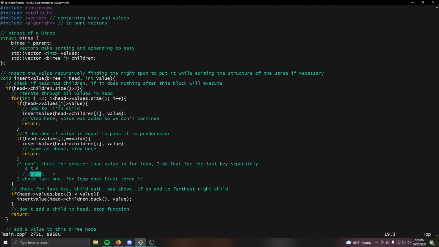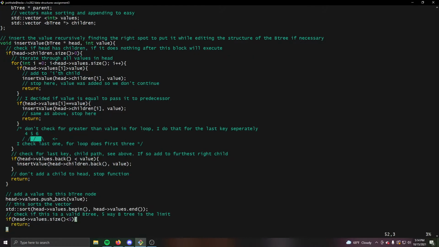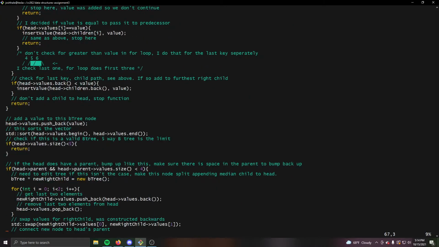I just realized that I could actually just set this to greater than or equal to, and it would have the exact same effect. So yeah. Anyway, if we go down to here, and this isn't true, it doesn't have children, we're just going to add it inside of the head. So we just add to the head, just like that.